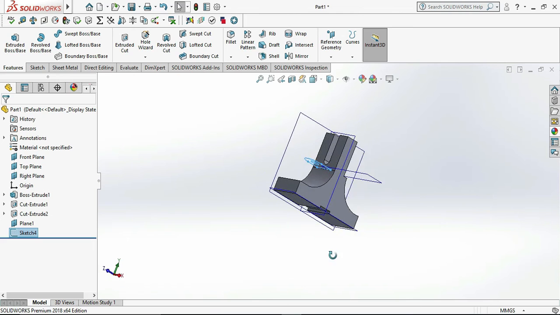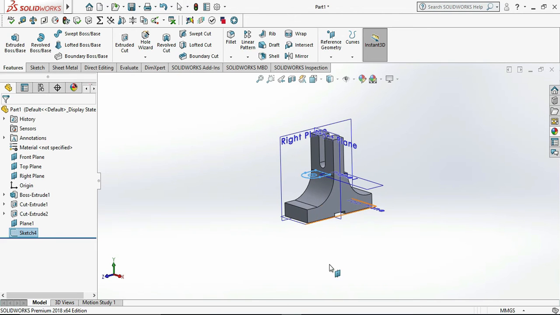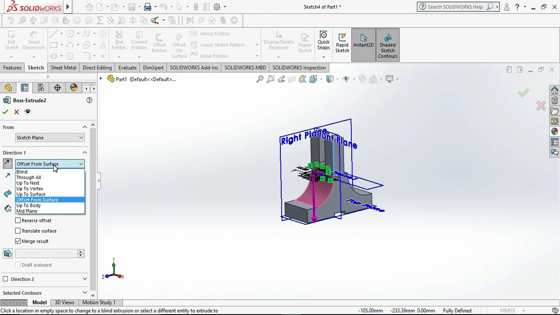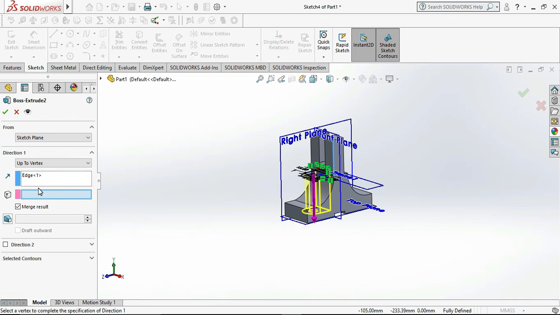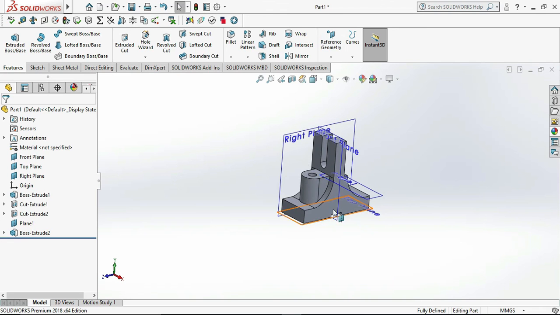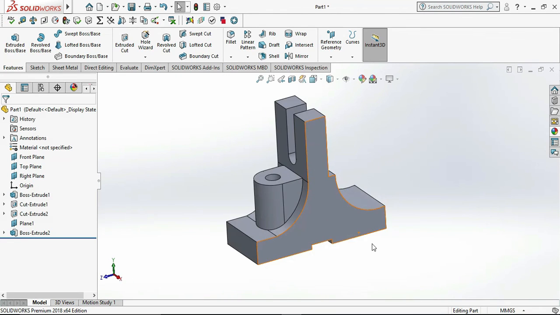Now we need to extrude it. Click on extrude sketch, change the offset direction and select as up to vertex and select the surface as the bottom face of the curvature and click on OK. Now our object is ready. This is our object.